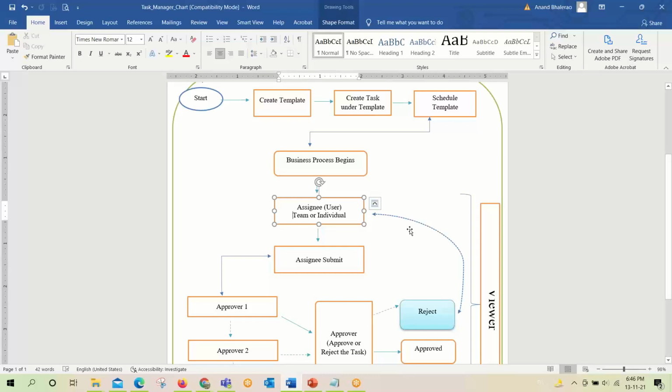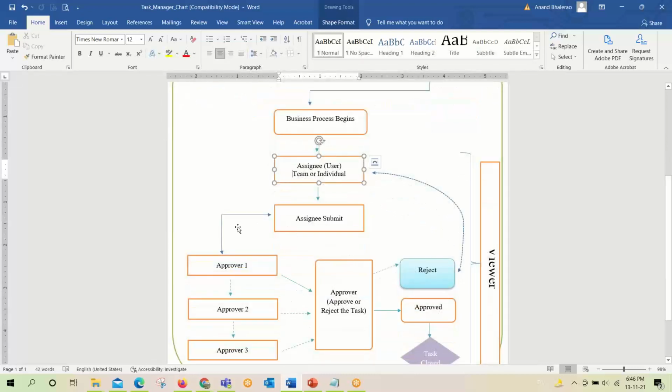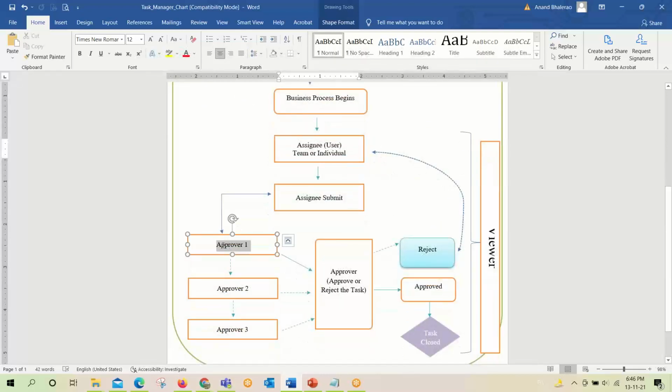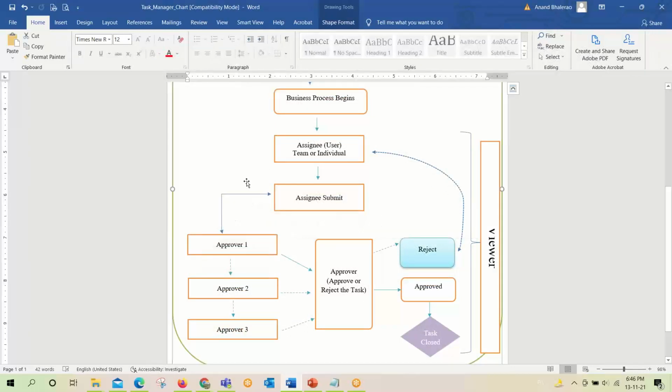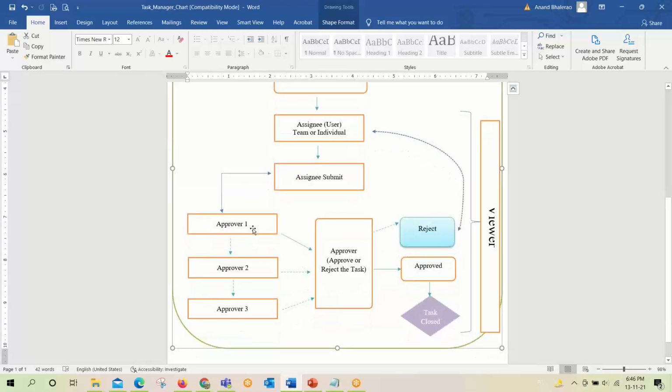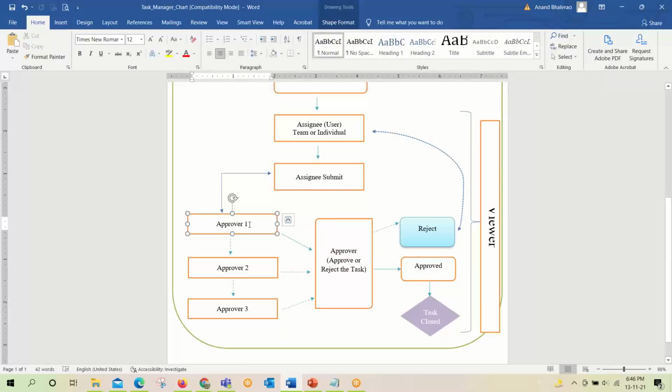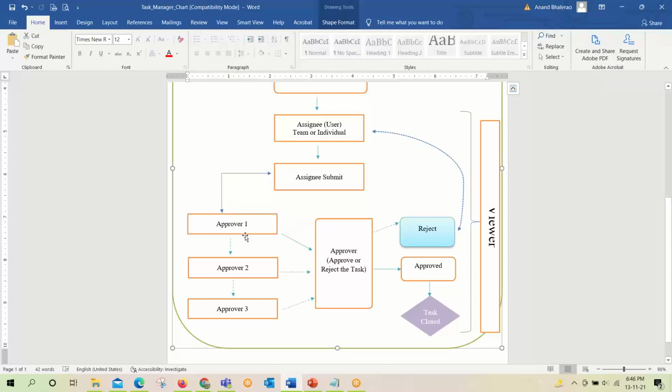Similarly, when the assignee submits the task, it goes to the next level. It goes to the approver. As I said earlier, the approver is optional. You may or may not provide an approver. If you provide an approver, the levels of approver can be more than one. If there is more than one approver, after approval by the first approver it goes to the second and then to the third.